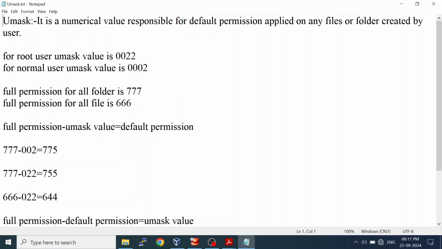Okay, so for the root user, the umask value is 0022. The first 0 is for the special permission and the remaining 3 are as they are. For the root user the umask value is different, and for a normal user the umask value is different. That is why when root creates a file or folder and a normal user creates a file or folder, the permission applied on them will be different.